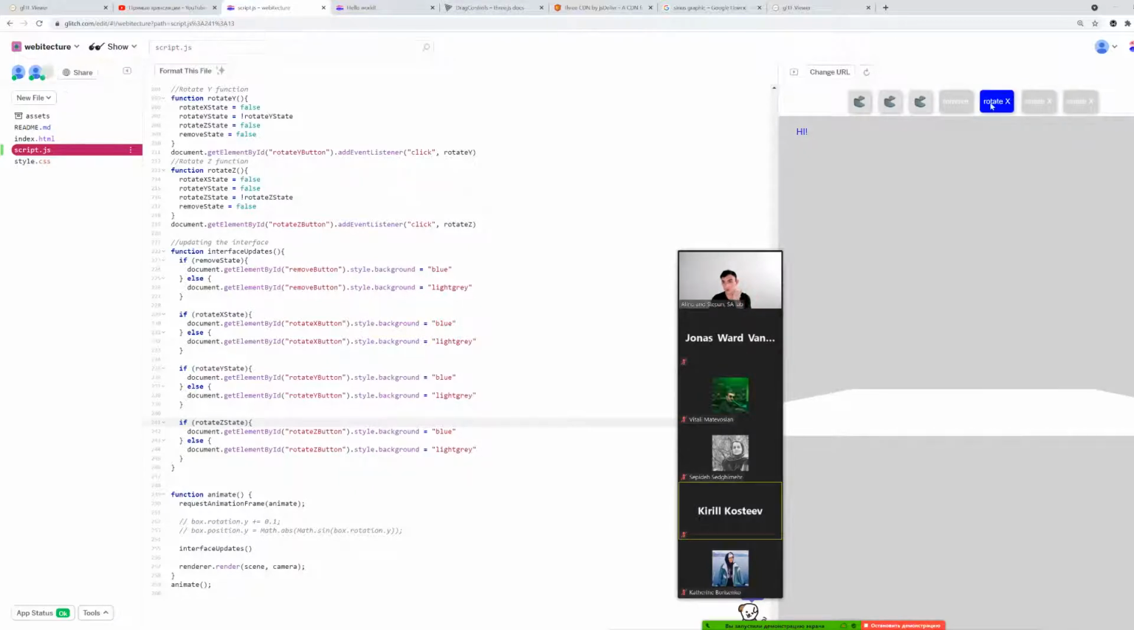Buttons are working perfectly. When I activate one button, the other buttons get deactivated. Well, this is how it works.